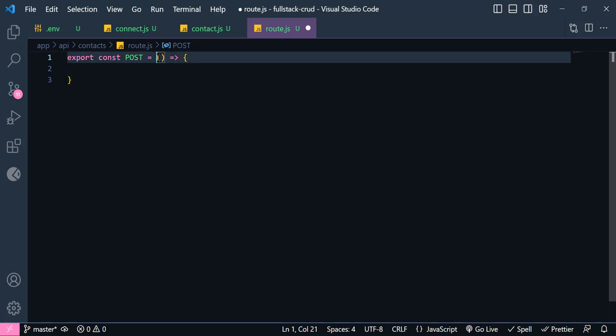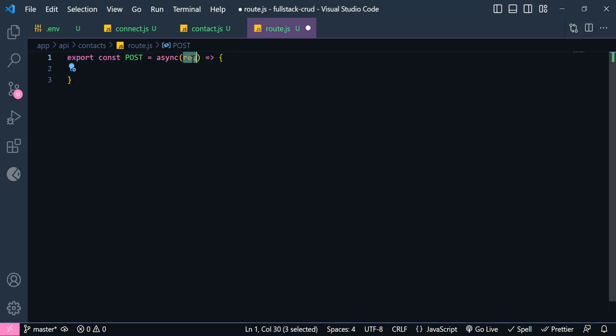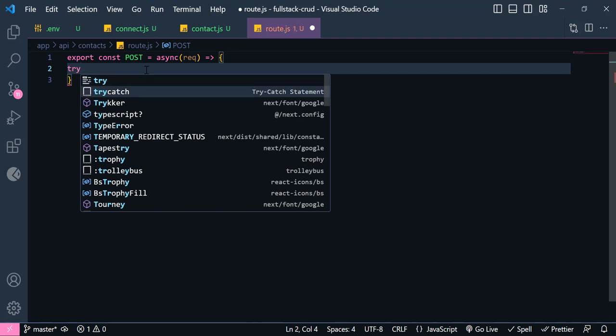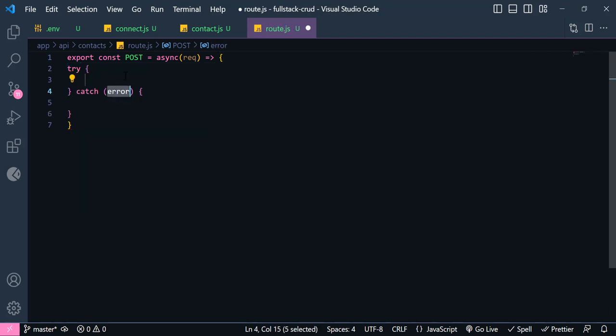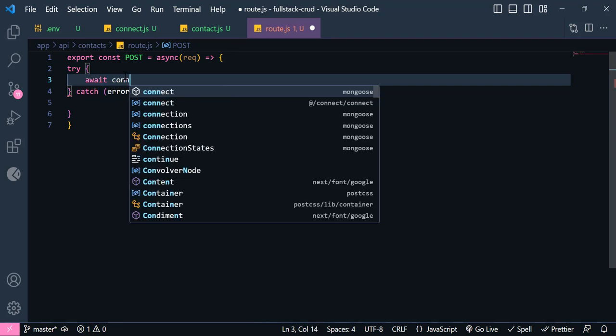Now it's going to be an asynchronous function, and inside here we need to get this request. This request will help us get data from the client side. Now inside here we need to have a try and catch block. At first we need to connect our database. So I'm gonna write here await and connect.